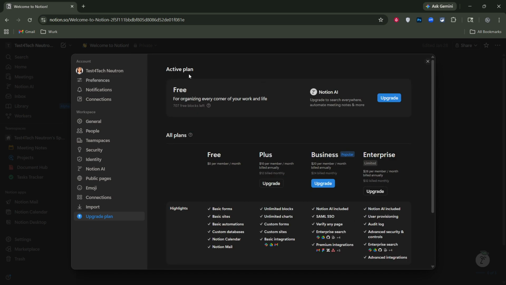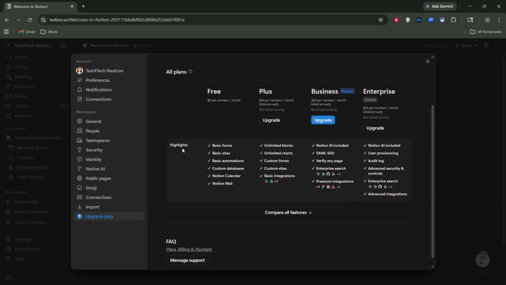You'll either see Upgrade Plan or Explore Plans. Both take you to the same place, the Plans page where you can compare what's available and choose what fits your needs. Now it's time to choose your plan.